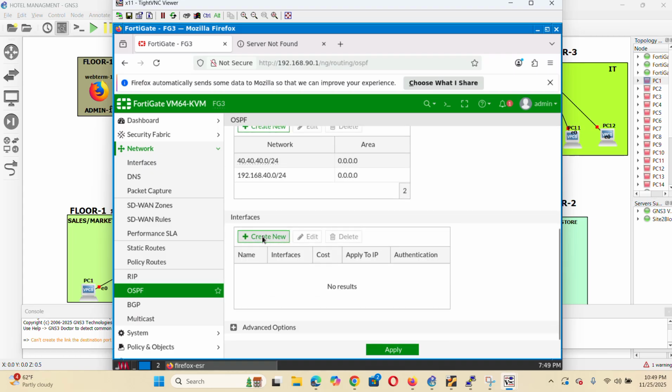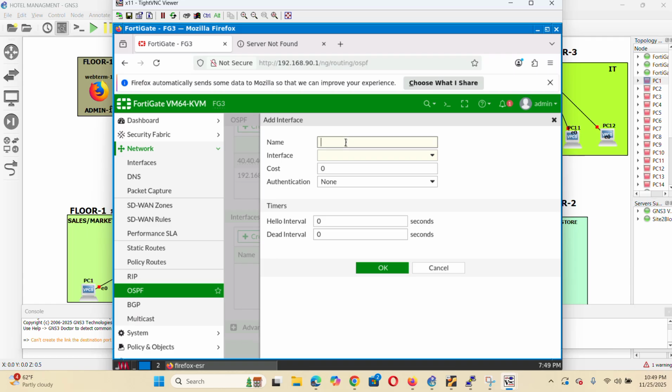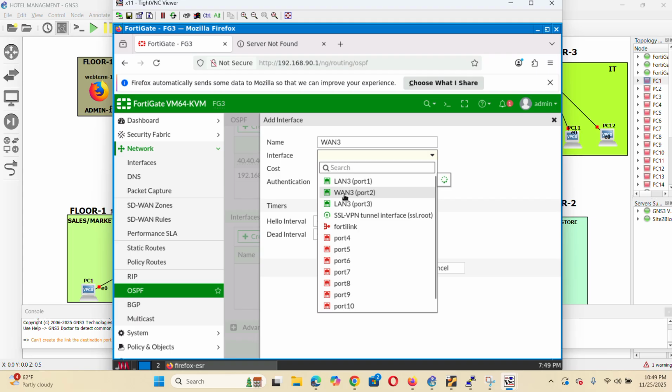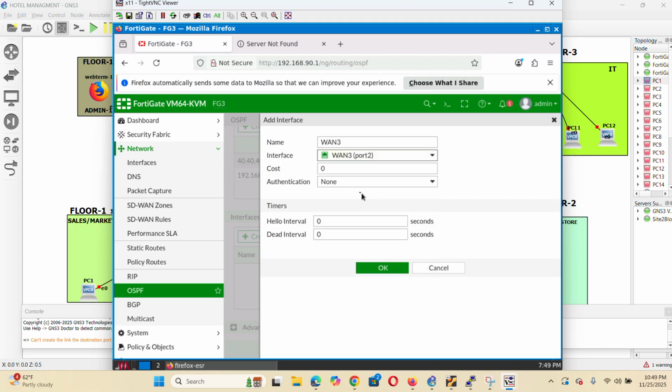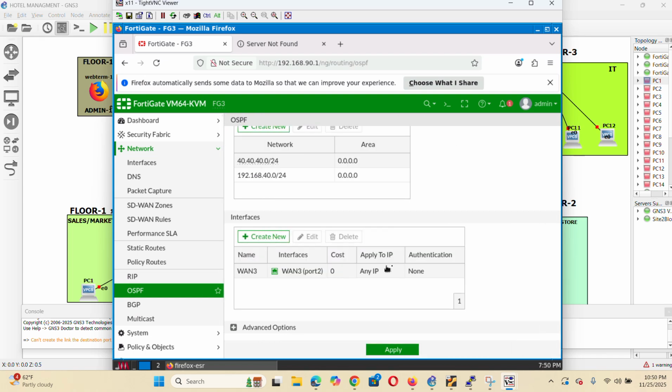Okay, create the interfaces. The interface is port 3, dead interval 10. Good. And then click save.